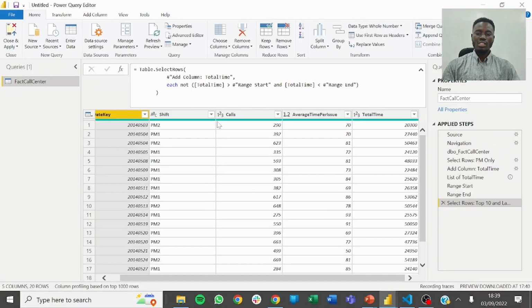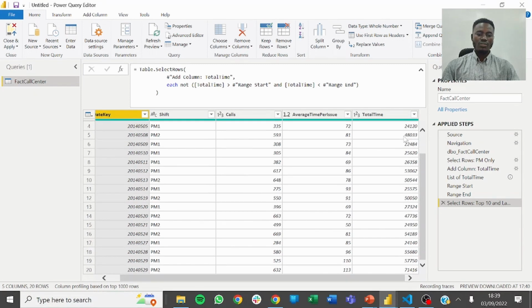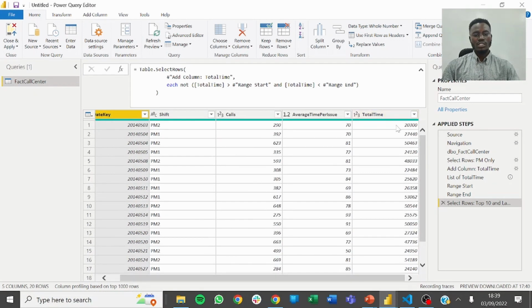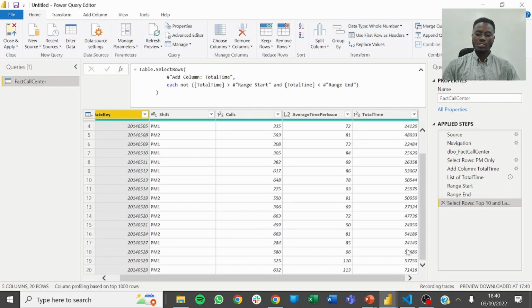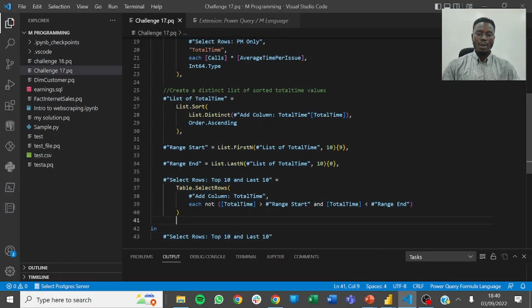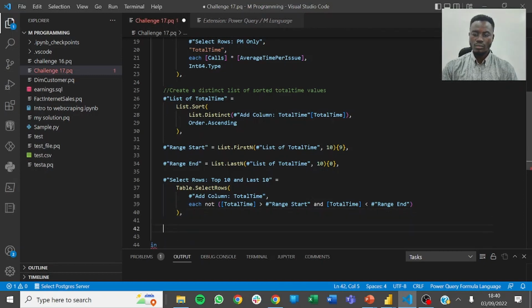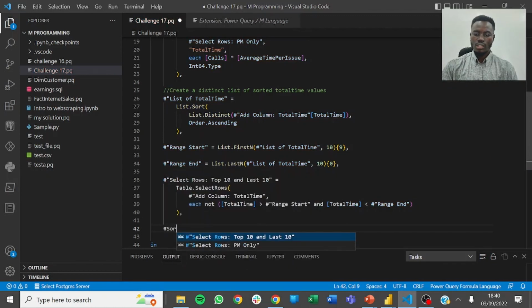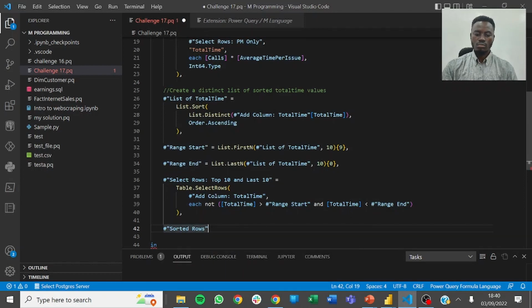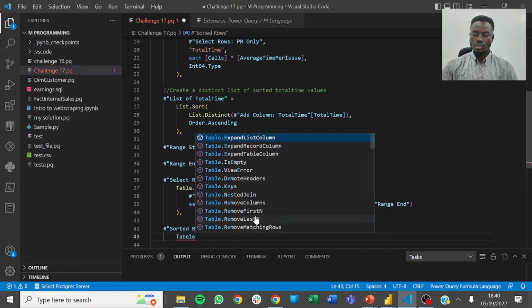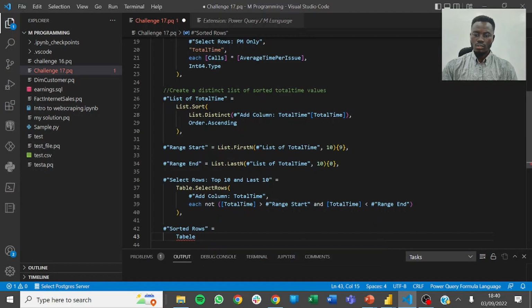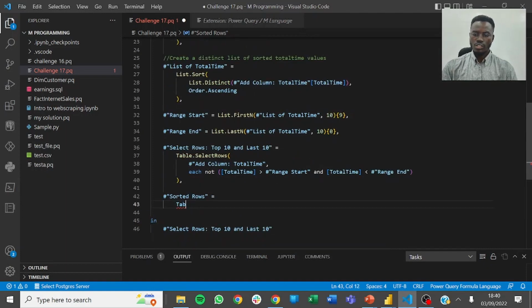So we want to make sure that our final result is sorted so that the value is increasing from the minimum to the largest value, right? So what we can do is to just apply one more step and we are done. So we can just say this is sorted, or sorted rows, nothing serious. So we say Table.Sort. I should get a suggestion, Table.Sort, yeah, that's it.